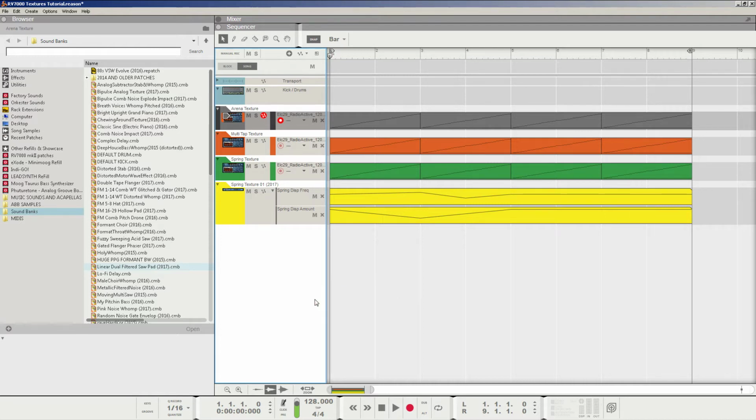So I'm just going to solo out each track here to let you listen to what we're about to make. The first texture type of effect we're going to make is the arena algorithm, and this is what that sounds like.